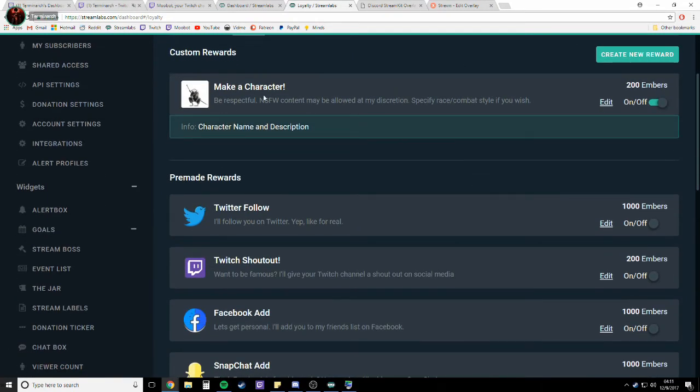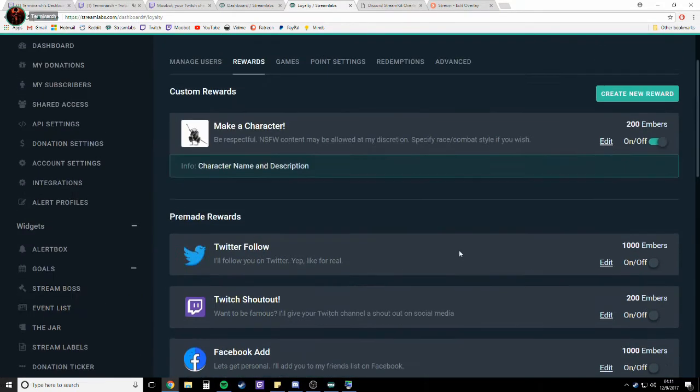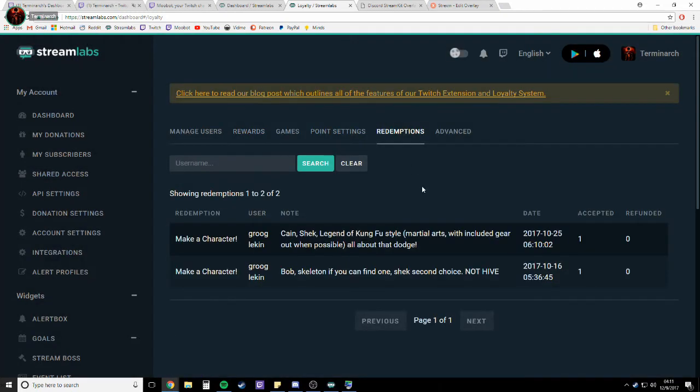For instance, make a character as my custom reward, and then you have the usual rewards. You can change how many embers it is, whatever else. You can change how often people get your points, which I call embers. You can read all redemptions on this page. So far I only have 2 characters who were redeemed by Gruelkin.